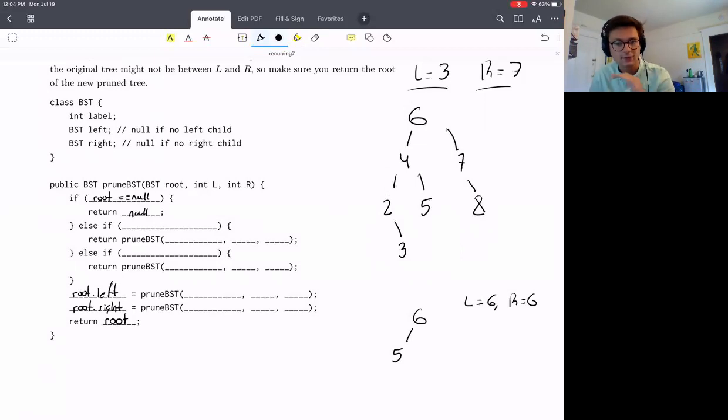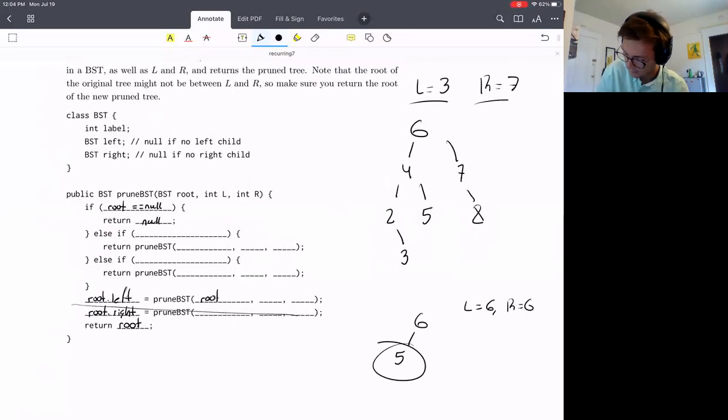Okay, so let's look at this one more time with this logic. Basically what's going to happen is we're going to start by passing in 6. 6 is not null. Then we're going to check if 6 is in bounds with these things. 6 is going to be in bounds in this case because it's both greater than or equal to and less than or equal to 6. Then we're going to move on to setting its children. So we're going to say root.left is going to be equal to a call on the left node, so we can fill this in too. This is going to be root.left. The bounds are not going to change each time, so this is just going to be LNR still.